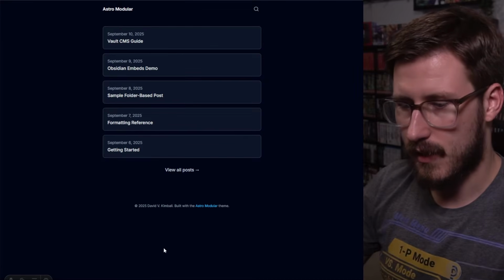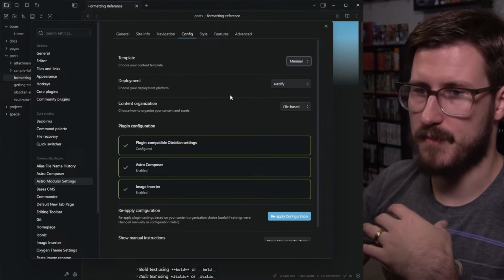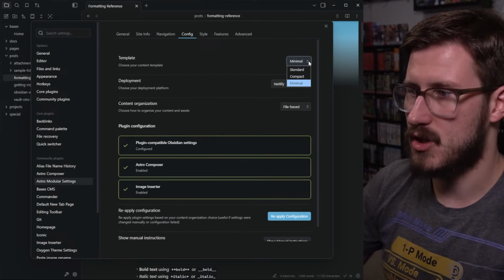So let's say you want something a little bit more substantial than this super minimal one. You have this command palette as well. What you can do is you can go into Vault CMS, in this case, go into our settings plugin, and change it to compact.